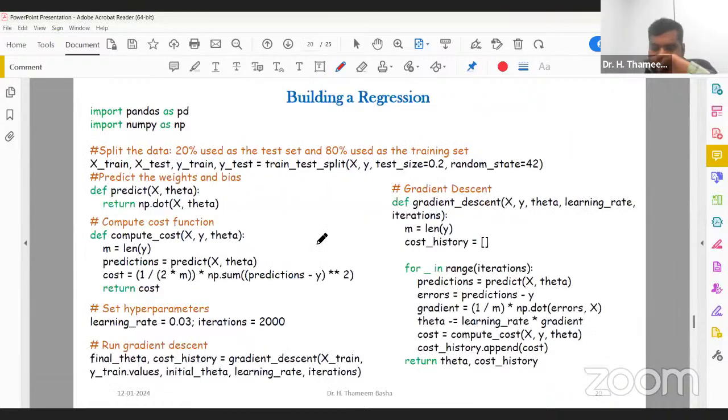So how to build a regression? If we are going to use a regression, there are two ways we can do that. The first is that we can do it manually, like gradient descent. We know the formula of gradient descent, so we can type our gradient descent manually. We can use the cost function manually.